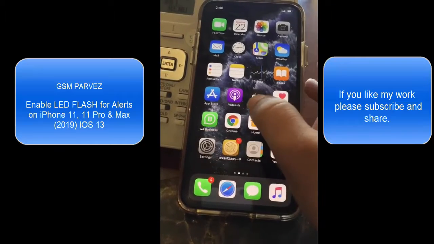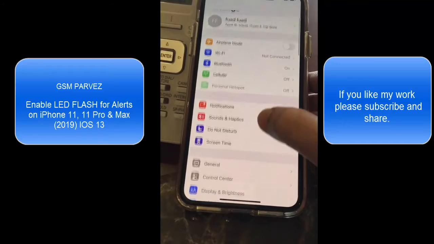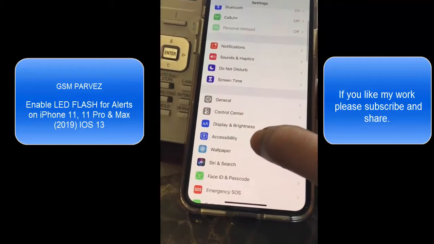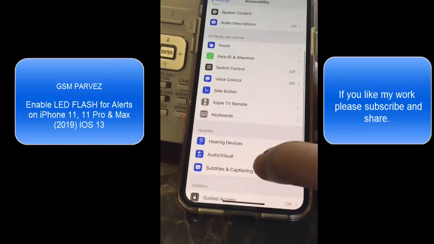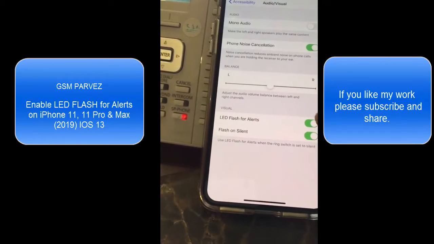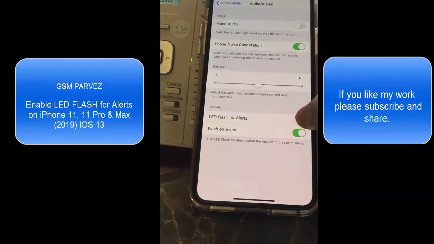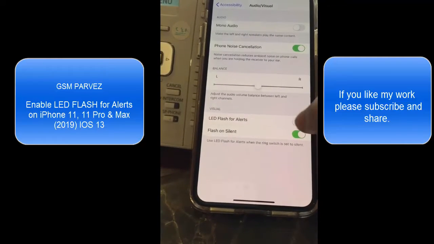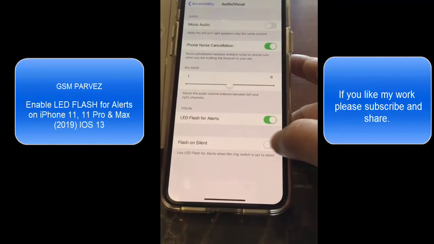So to do that, just go to settings and here scroll down and go to accessibility, and again scroll down and go to audio visual. Here it is, and in the bottom we have LED flash for alerts. Just enable this. And also we have the option flash on silent. You can let it enable or you can disable it.